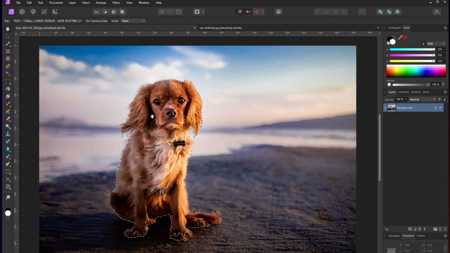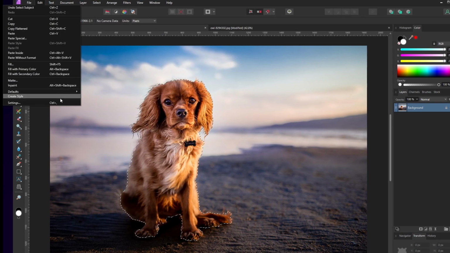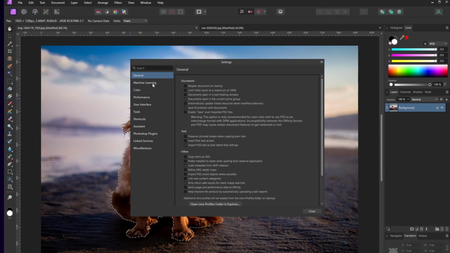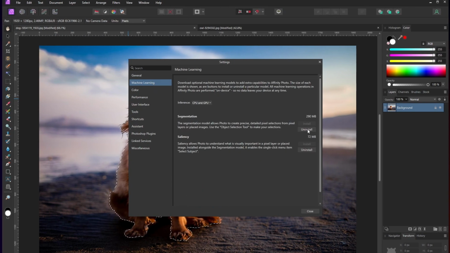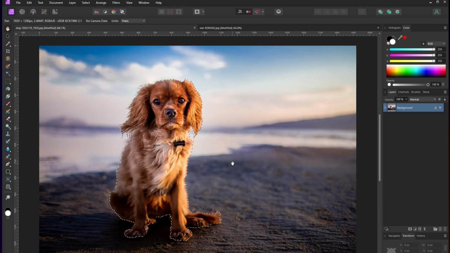If you want to uninstall the models from your computer, all you have to do is go to Edit, Settings, come over here to Machine Learning, and then you can just click Uninstall next to the model you want to uninstall. I'll just do it for both, and click Close, and you're good to go.